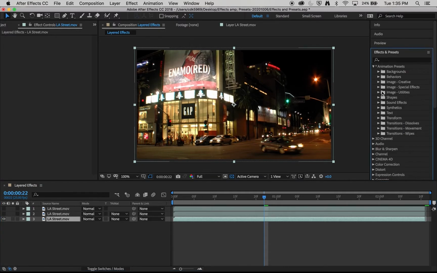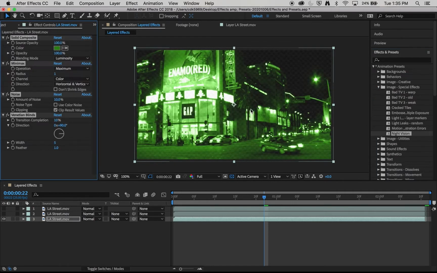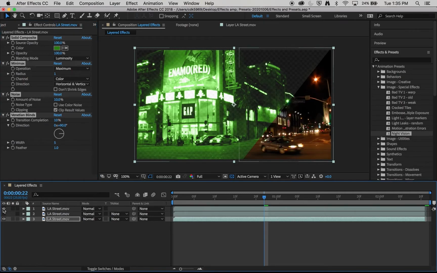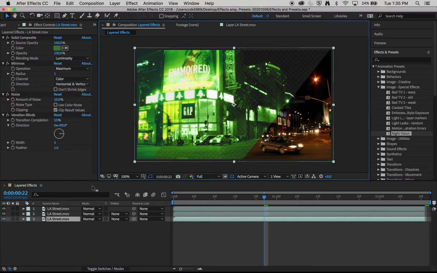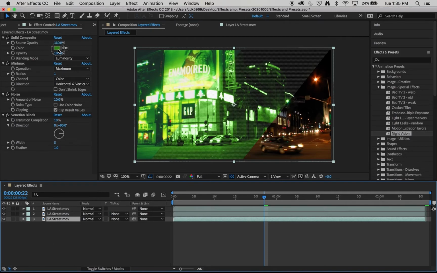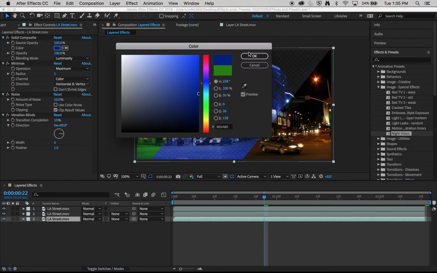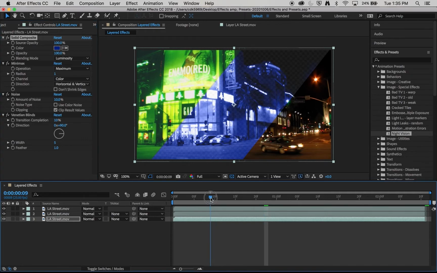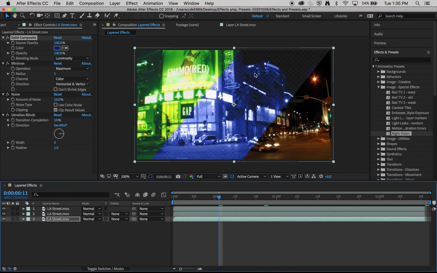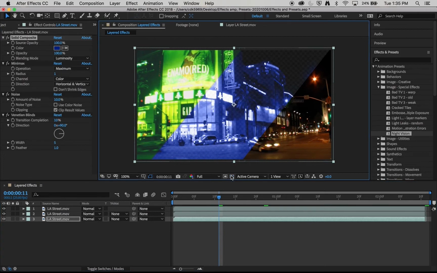My background layer, I'm going to come to my image presets. And in special effects, I will find one for a special kind of night vision effect. And because the green is quite similar, I'm going to change that green here. I'm going to change it to a blue, so that it's not too similar in color tone to the stripe here, so it becomes quite clear that it's different.